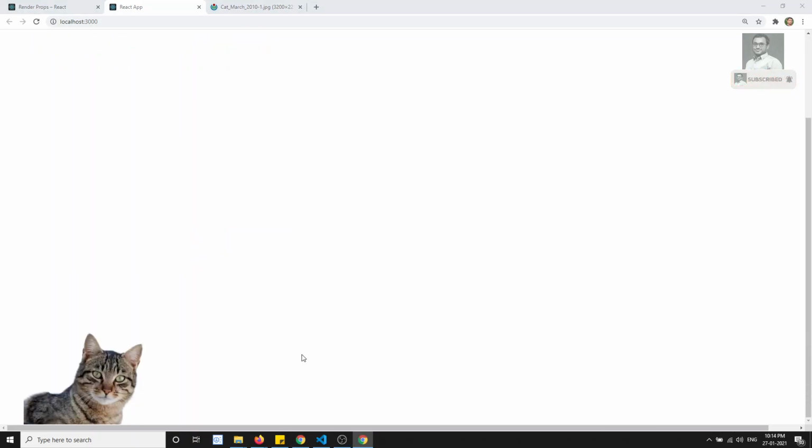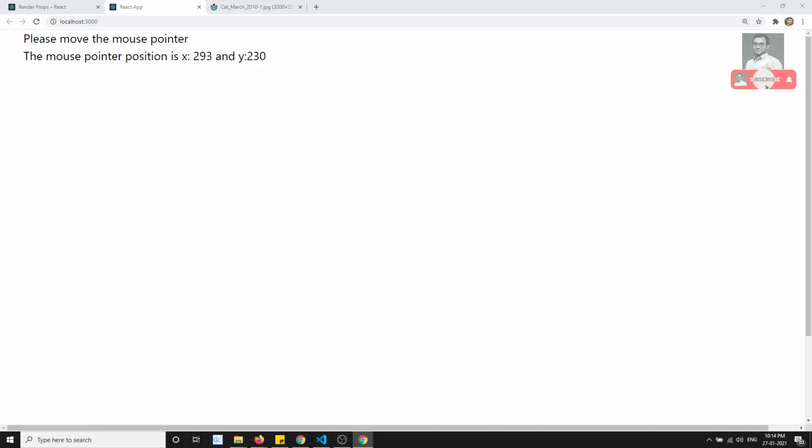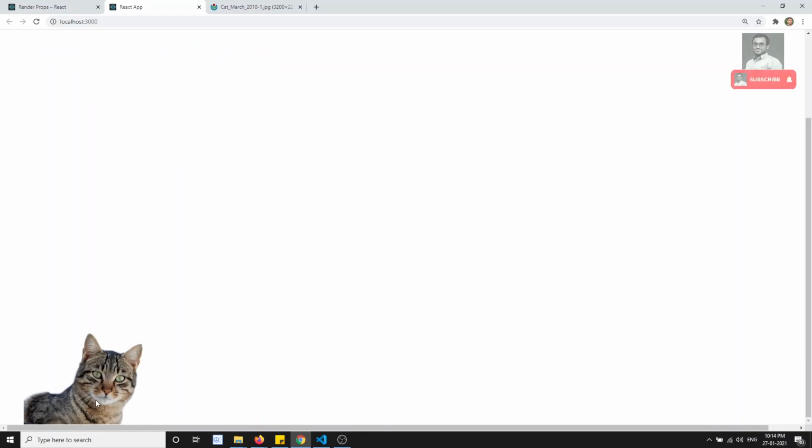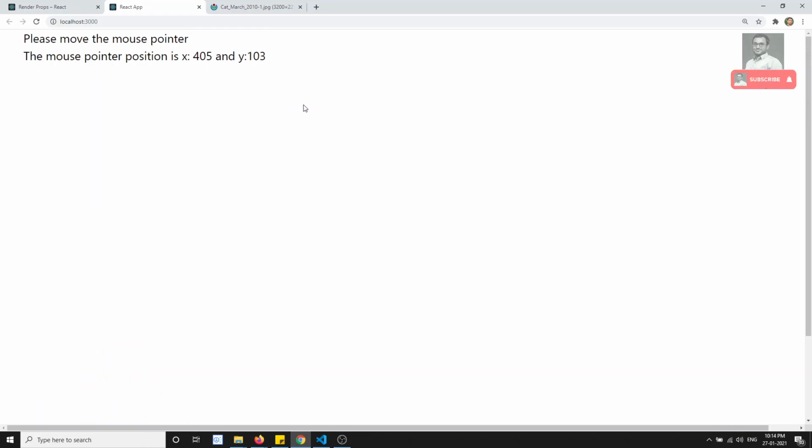Okay, so down I think it will be. Why? Because it is in the 100 VH, right? So it will be taking the total VH height. So that is the reason we are not able to see the cat. Here we are able to see the cat down below. But now the cat should not be visible here. Wherever I am moving this mouse pointer, the cat should follow this mouse pointer. So how can I do this one?